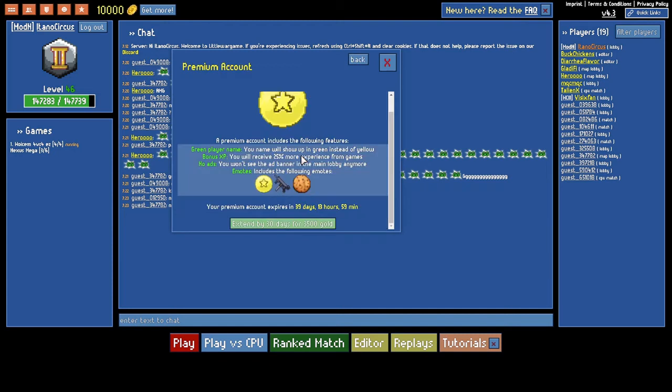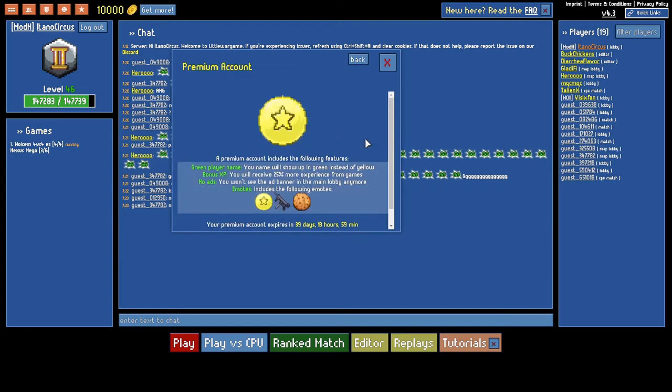Moving back, we can go to Premium Account. A Premium Account includes the following features. Your name will be green over here in the player window, the benefits of which we will get to in a second. You will have bonus experience points from games. You won't see an ad in the main lobby bottom left-hand corner. And additionally, you have access to premium exclusive emotes.